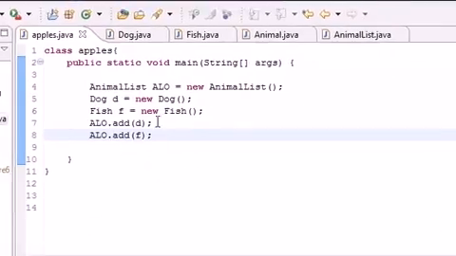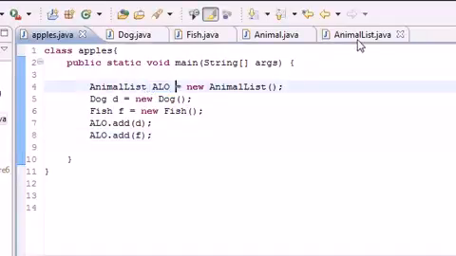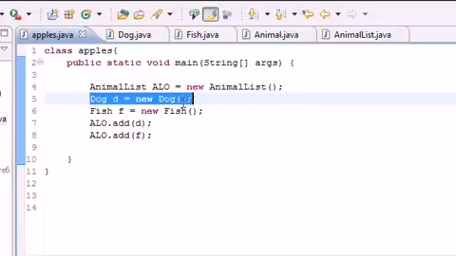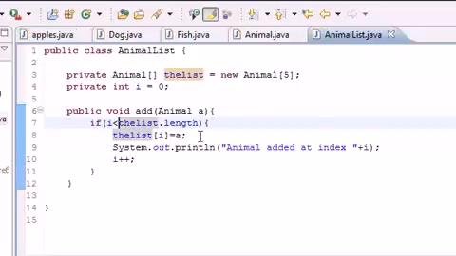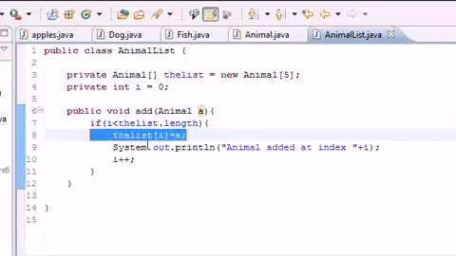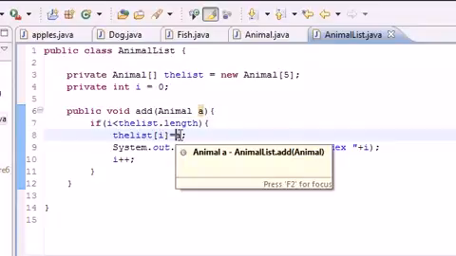So again, real quick overview, we created an object so we can use the methods from this animal list class. We created two objects, dog and fish, which were both animal type, and we just called the add method. So it first added that dog element to index 0 and that fish element to index 1. And we can call that 5 times, and then our array is full. If we call it after that, it's just going to run the program, but it's not going to add it to our array because it's already full.